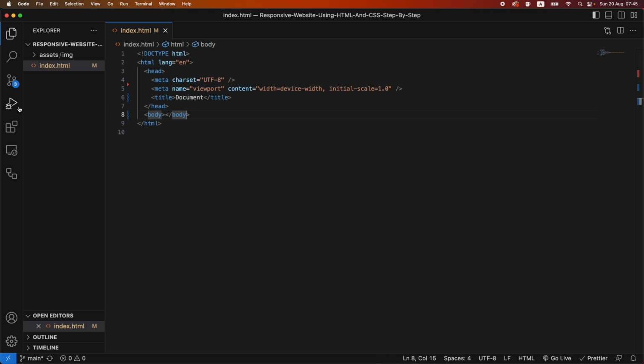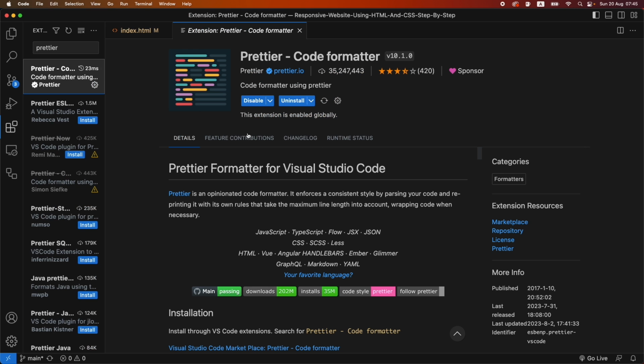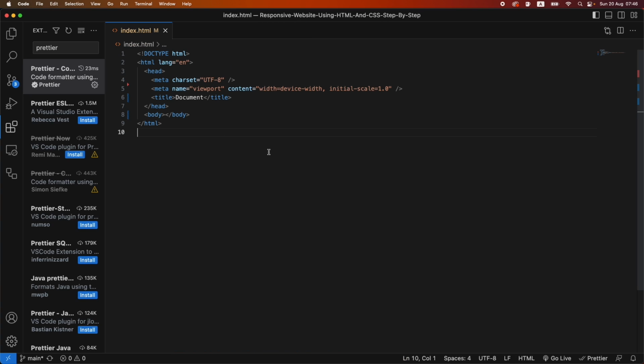That is because I have an extension installed called Prettier Code Formatter. So go ahead and click on the extension tab here and install Prettier Code Formatter if you want your code to be automatically formatted visually like mine is. You can see down here I have Prettier enabled, and that's going to help you keep your code similar to mine.